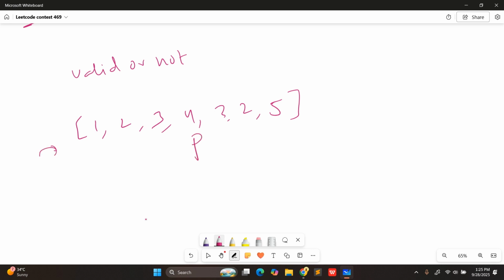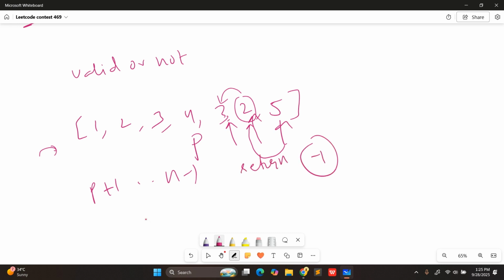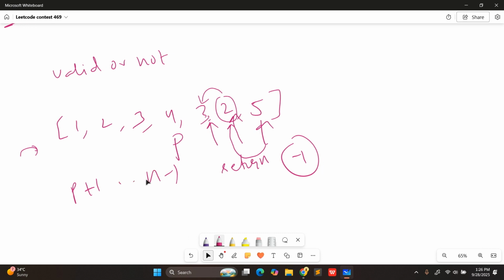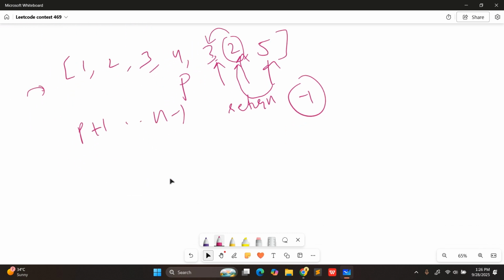After finding the peak element, I will be simply traversing from p plus 1 to n minus 1. I will go on checking whether each element is less than the previous element, then it's okay. Going to 5, I check the previous element. You can see that 5 is not less than the previous element, so I will be simply returning minus 1 here. So this is how we are finding the valid or invalid array.